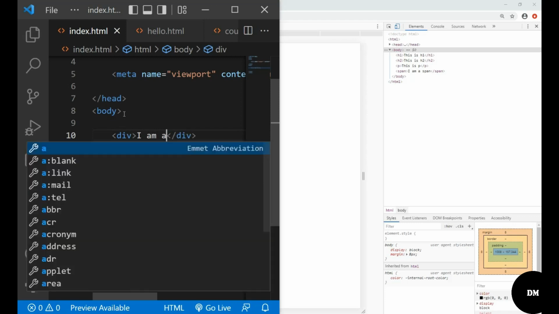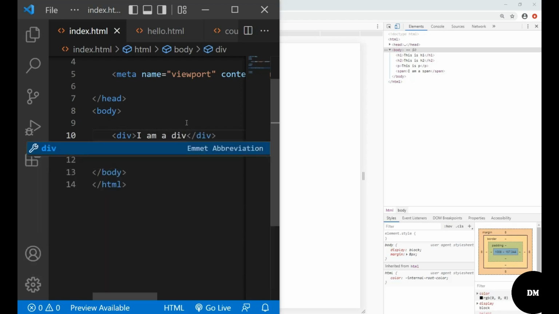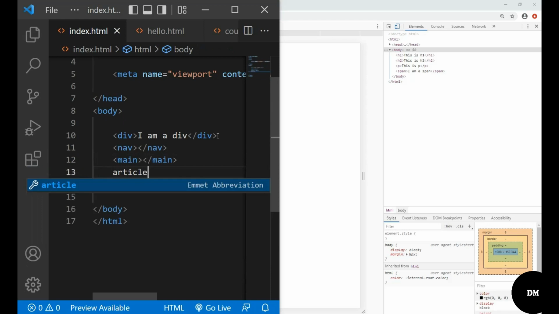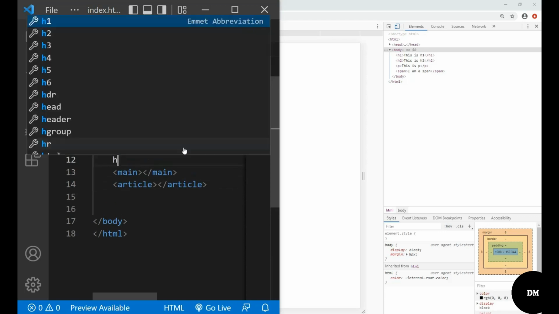I am a div. Okay, then we have the nav for the navigation bar. Then we have the main for the main content on the website. Then we have the article to write an article inside your website. And before or after the nav, we have the header.